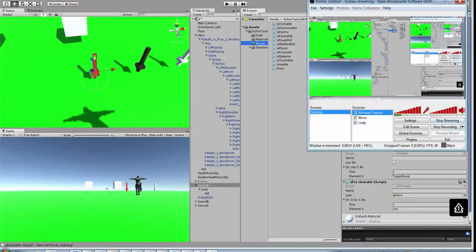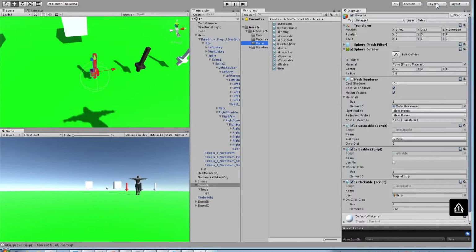Video or broadcast? That's fine. You can't go to monitor one. On video. You could just stop the stream and do preview stream. Old dog, new tricks. Okay, welcome back.